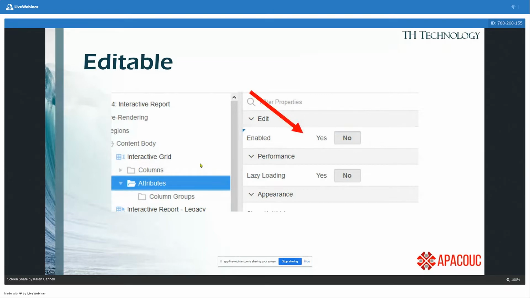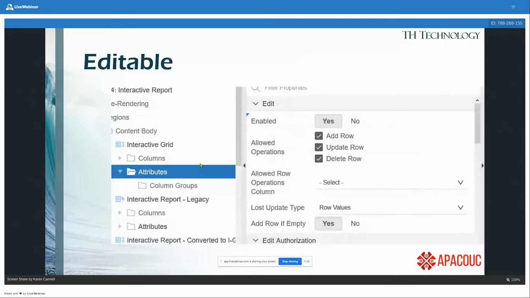And once I turn edit on, now I've got a whole new set of options like add row, update row, delete row. I can declaratively say I never want anyone to add or delete from here, updates only. This allowed row operations, I'll show you more about this later. If you only want certain actions on a particular row, you can have a column in your query that is either U or UD that indicates what's allowed for that row.